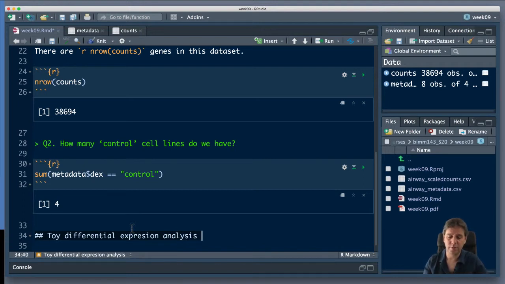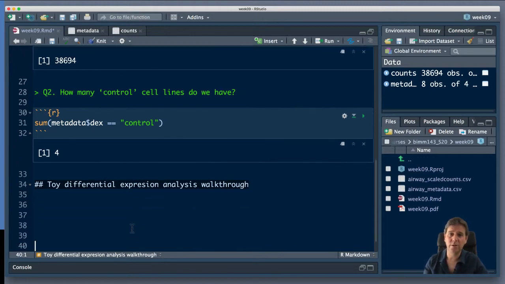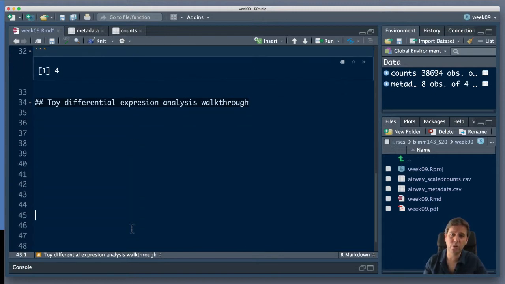So this is kind of a walkthrough, so we understand what's going on. I'm putting the two pound symbols or hash marks there. That just is going to make this a level 2 heading.